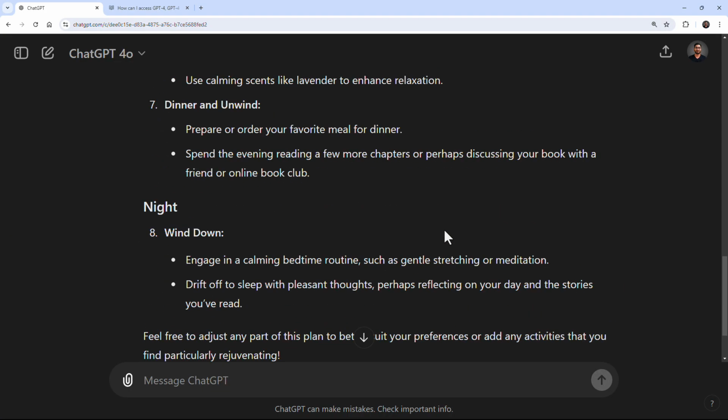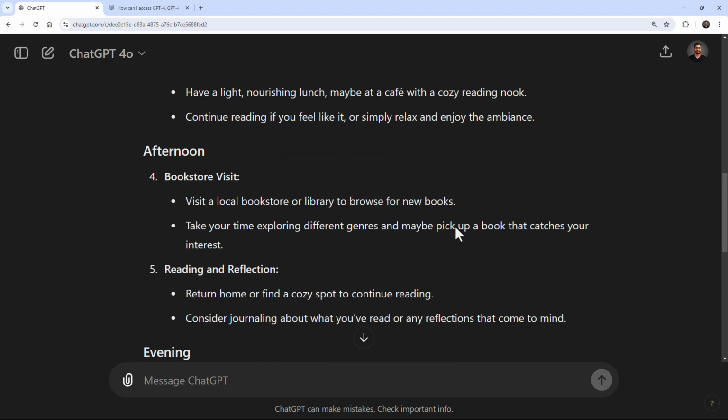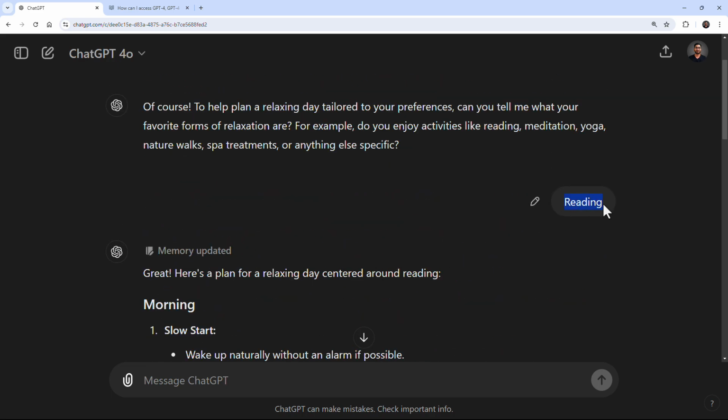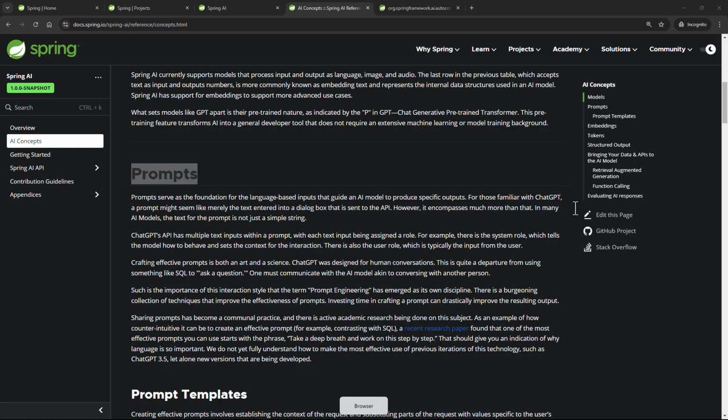So it's going to get back to me with that, right? So this is the model, and this is what prompt means. The inputs that I'm giving to this particular model are known as the prompt, and that is what this entire thing says. Prompts serve as a foundation for language-based inputs that guide an AI model to produce specific outputs.